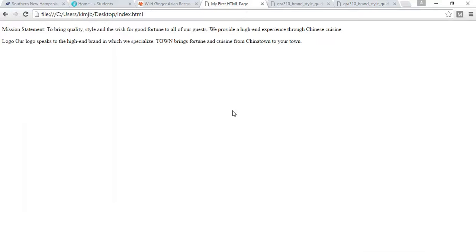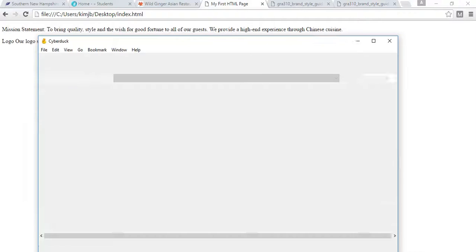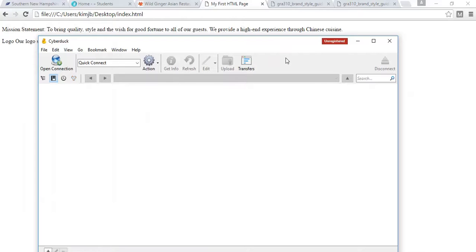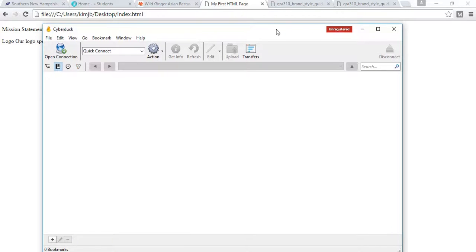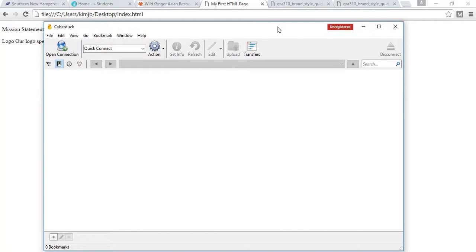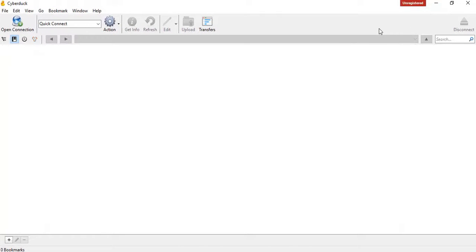The last thing you need to do is download CyberDuck. CyberDuck, and this is an example of it, is an FTP program. FTP stands for File Transfer Protocol. This is how you're going to upload your website, okay? You can also edit your code in this. So what you need to do is download CyberDuck and then take a screen capture of the screen right here and email that JPEG as your homework.